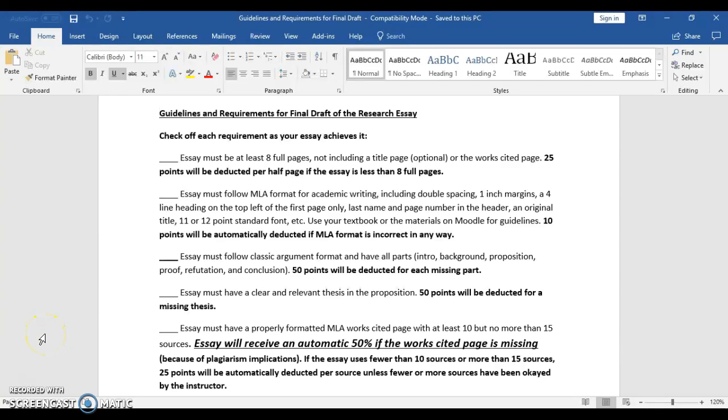Hey guys, so let's go over the guidelines and requirements for the final draft and talk about the final grading rubric. This is an assignment. This is a document that's on Moodle for you, and this is your acknowledgement assignment, so you have to acknowledge these. There are two reasons for that.